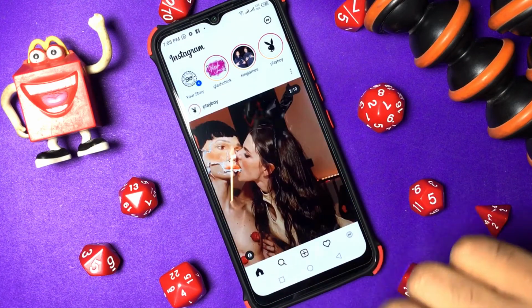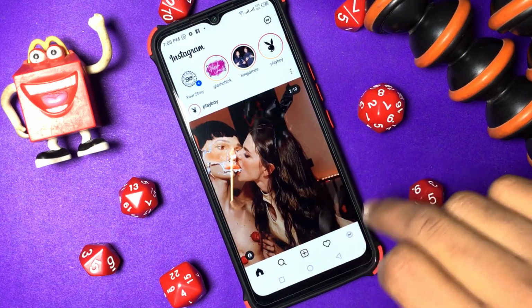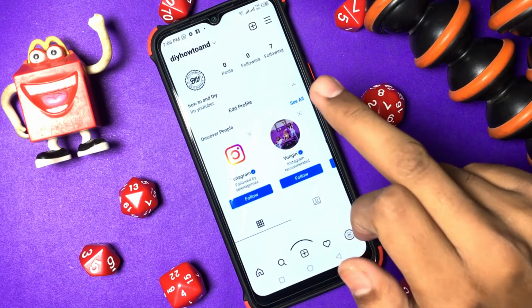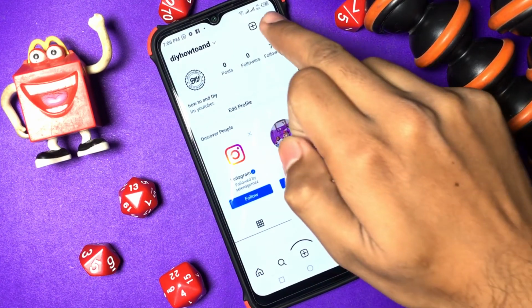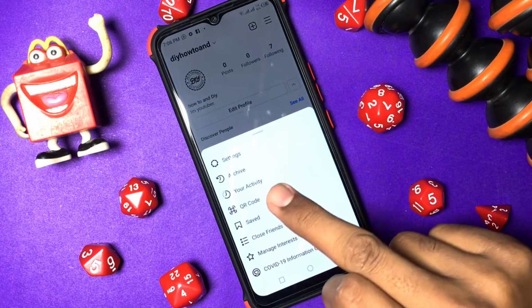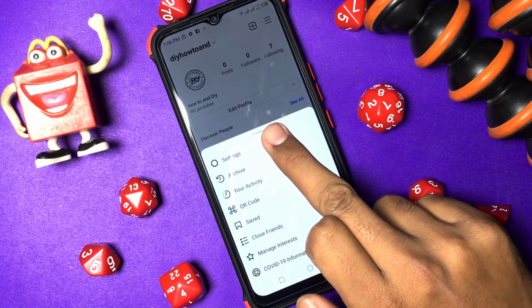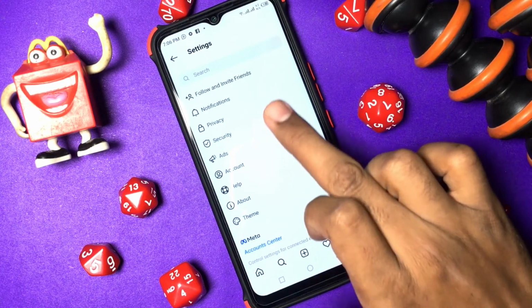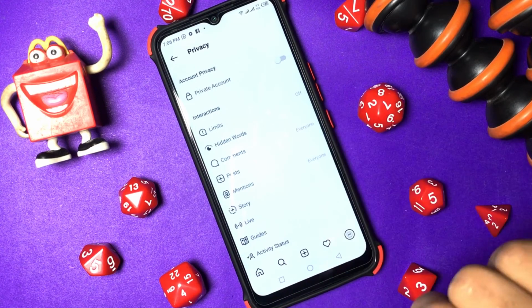Then tap your profile icon at the bottom right. From the top right, tap the hamburger icon, which is the three vertical lines. Then select Settings from the pop-up, which is the top option, and then tap Privacy, which is the third option.